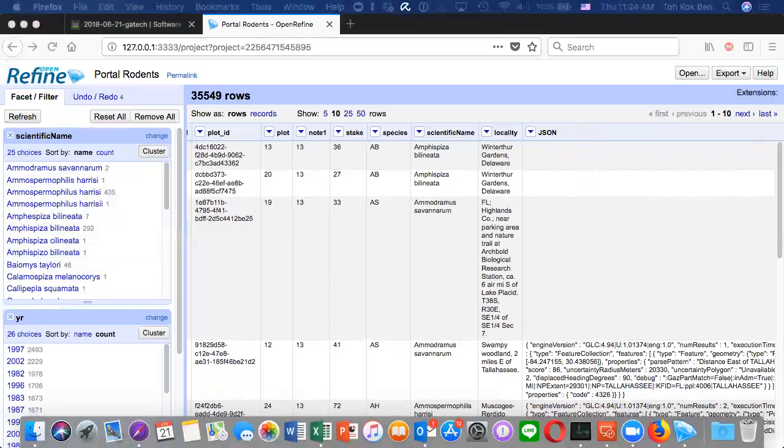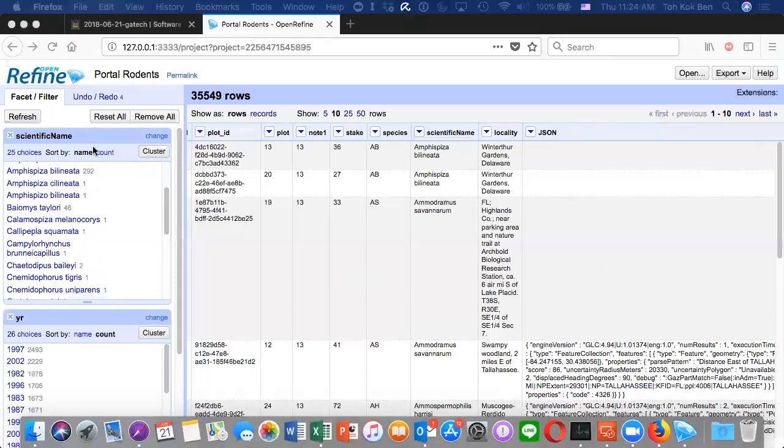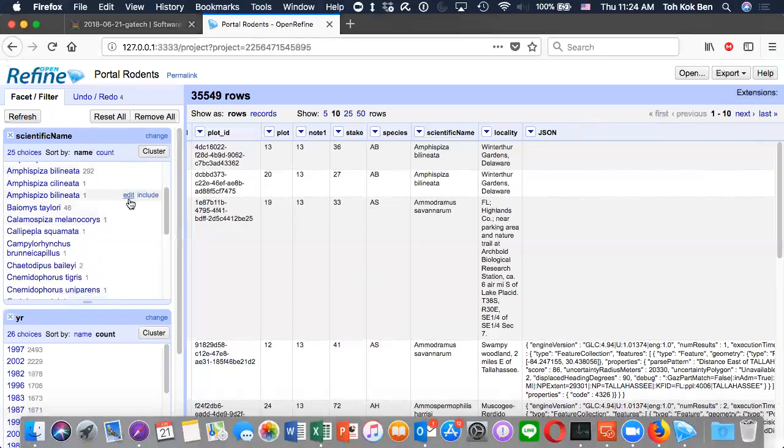So there are some of the usual spreadsheet kind of functions, for example, filtering, that we can do here as well. If we look at scientific names again, the facets. So we use the button, we use the edit link before, but we haven't talked about the include. So what happens if I click include?